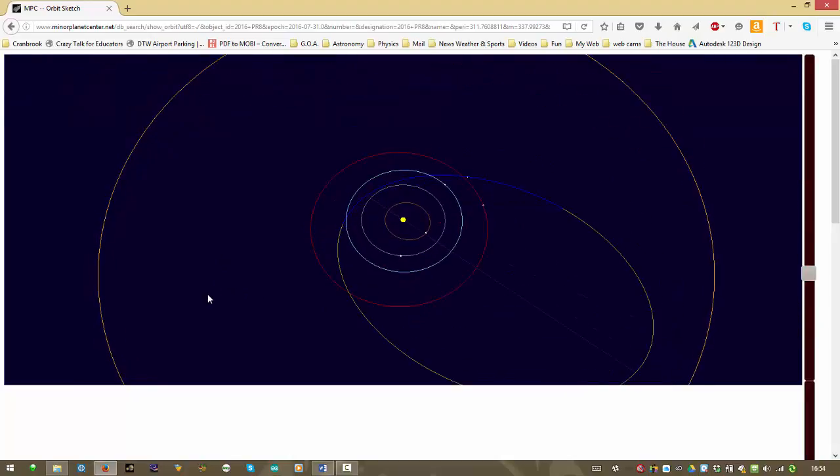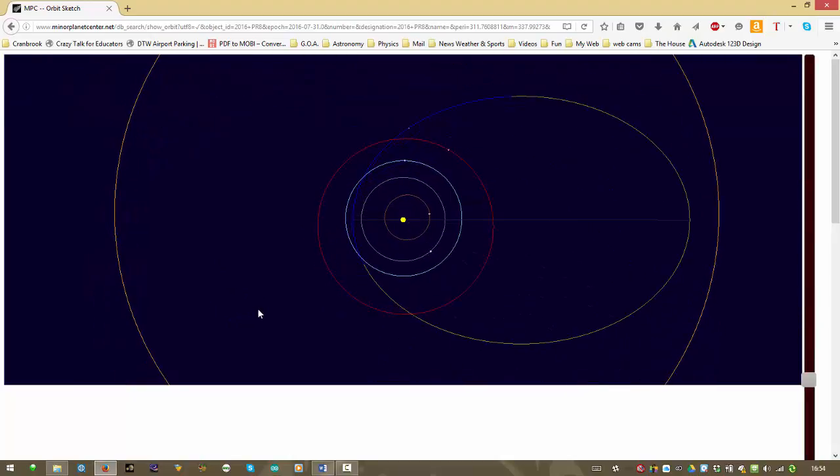There are other things you can do to play with this particular animation here, and there's lots of different asteroids that you can look at. I invite you to go to the Minor Planet Center homepage and investigate there. You'll find out quite a bit about orbits.